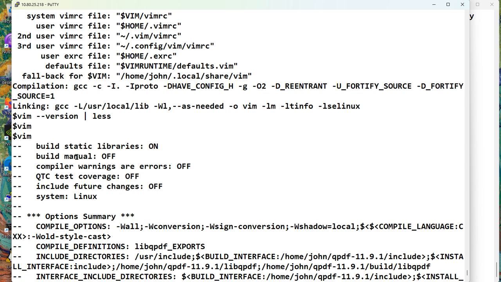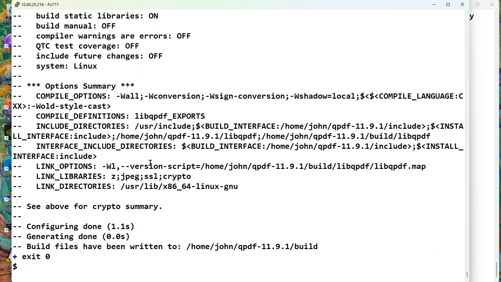It says it's going to build the static libraries. It's not going to build the manual. Compiler warnings, our errors is off. Good, we hate that. Test coverage is off. We're on a Linux system, and then they tell us the options. And these options we didn't directly set. These options were chosen for us.